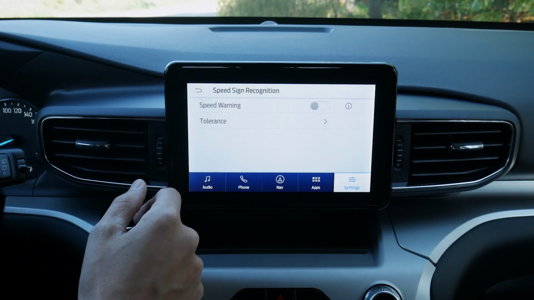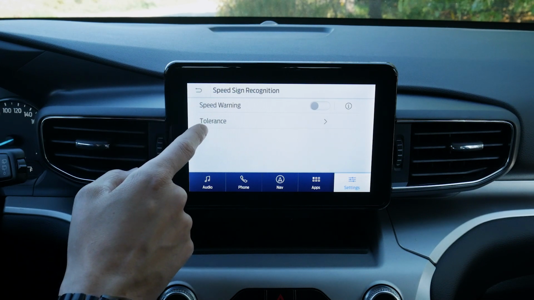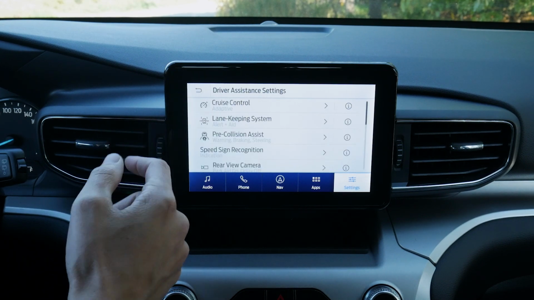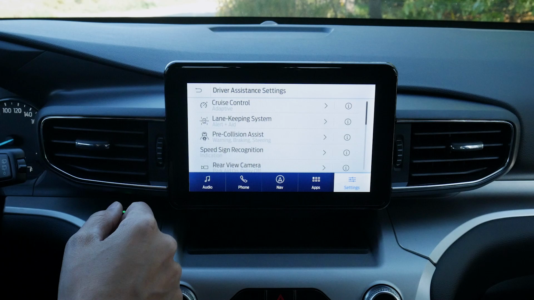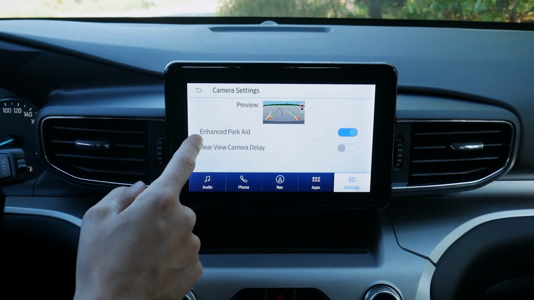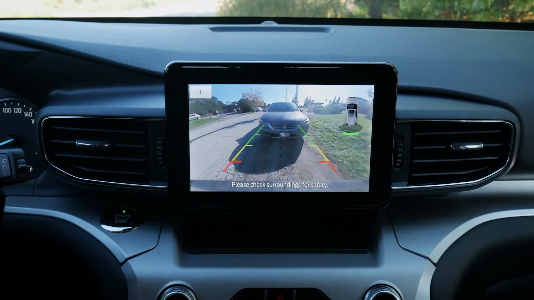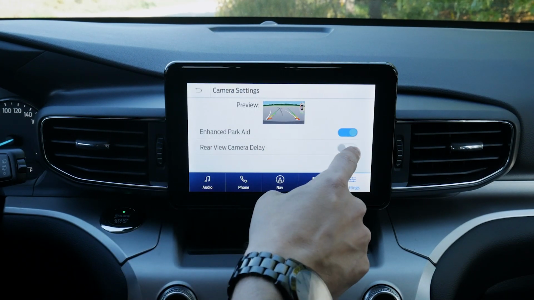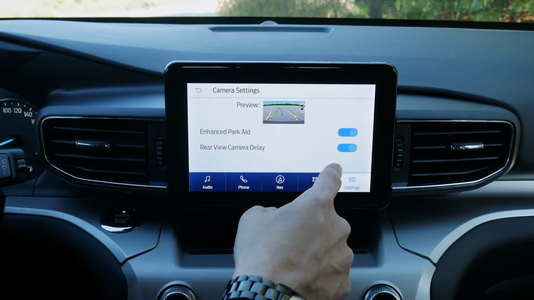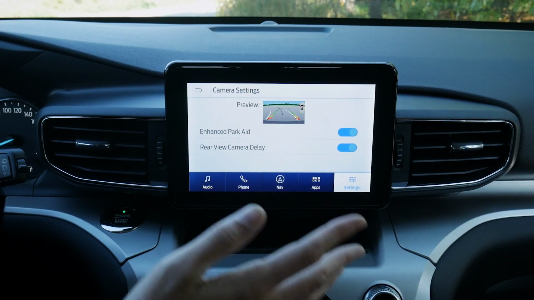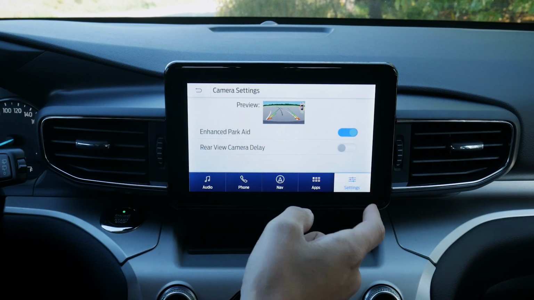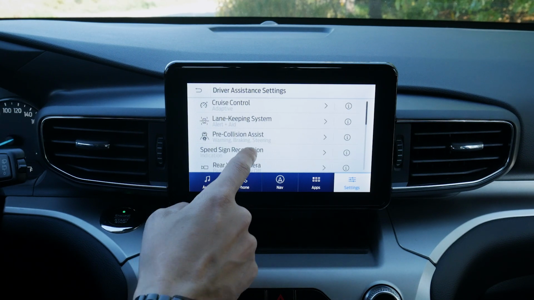We've got our speed sign recognition in there as well. So we've got a tolerance level and whether or not we get a warning if we're going a little bit too fast. We've got our rear view camera, so our enhanced parking aid there. So as we go to shift into reverse, we've got our little parking options there. And then we've got our camera delay. So if we've got the rear view camera delay on, if our rear view camera is on and we go to drive forward, the delay means that the rear view camera will stay on for a few seconds as well.